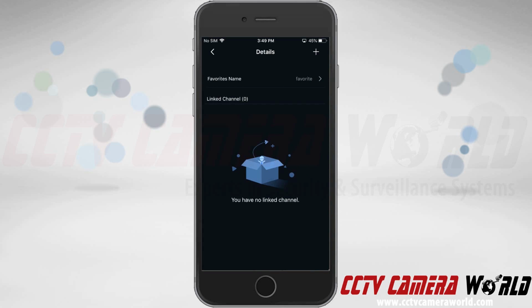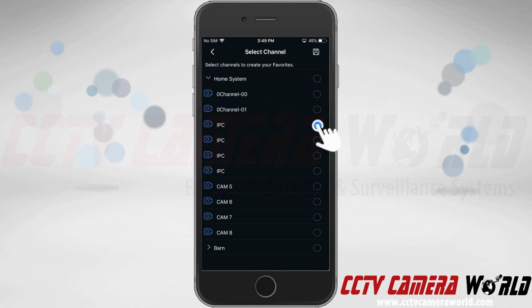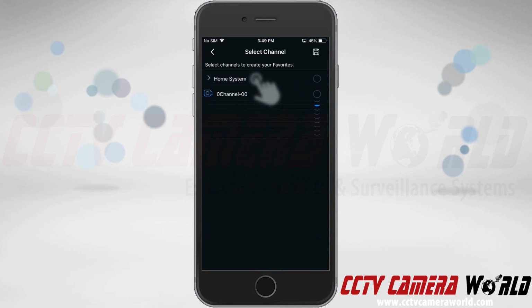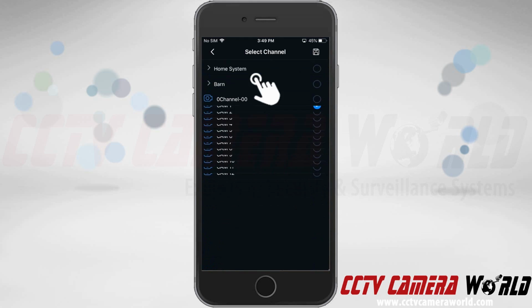It's going to bring us into the details of my favorite folder. I can rename it, and then I can see that there's no linked channels. To link a channel, I'm going to hit the plus icon at the top left. It brings up my systems, and I want to bring in a channel from my home system and from my barn system. So I'm going to tap to expand my home system. I'm going to tap to select the first channel on my home system. I'm going to tap to unexpand it, and then I'm going to tap to expand my barn system and pull in Cam 1 from my barn system.